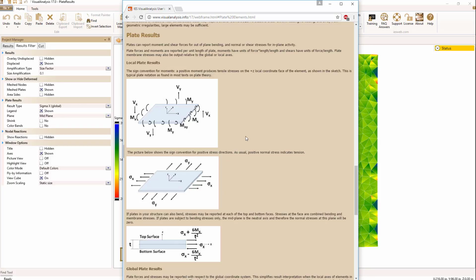So big picture, bending results in moments and shears. Membrane effects result in in-plane stresses. In addition, when we combine the two, let's say we're both going to stretch and bend the plate, then our in-plane stresses will have a variation where they'll have a mid-plane value and a top and bottom surface value depending on the moment in the plate. So that summarizes then the kind of stresses and results we can expect.